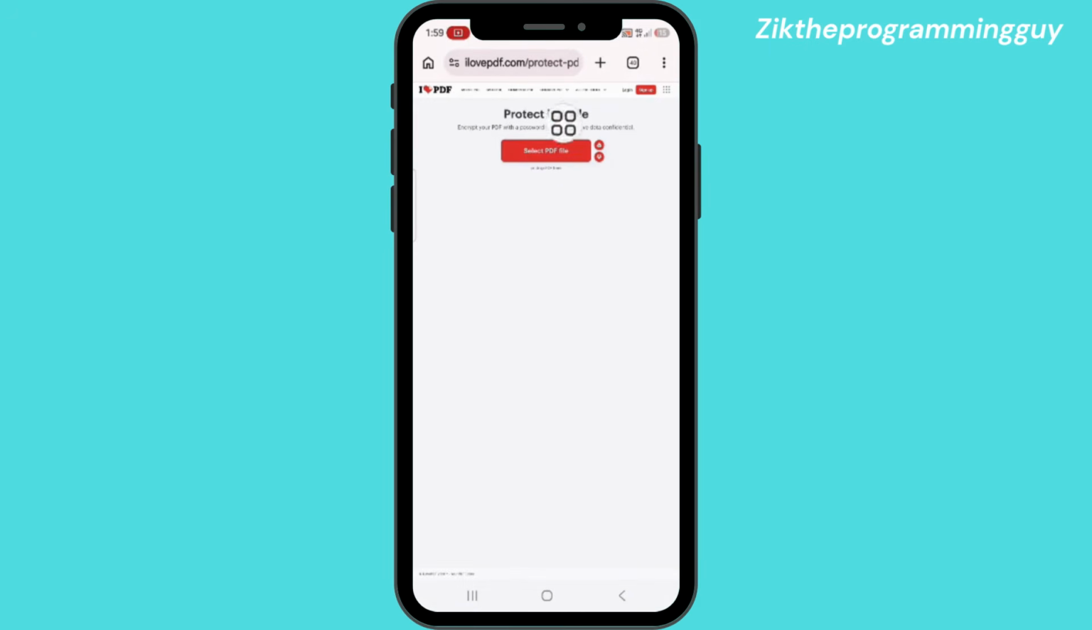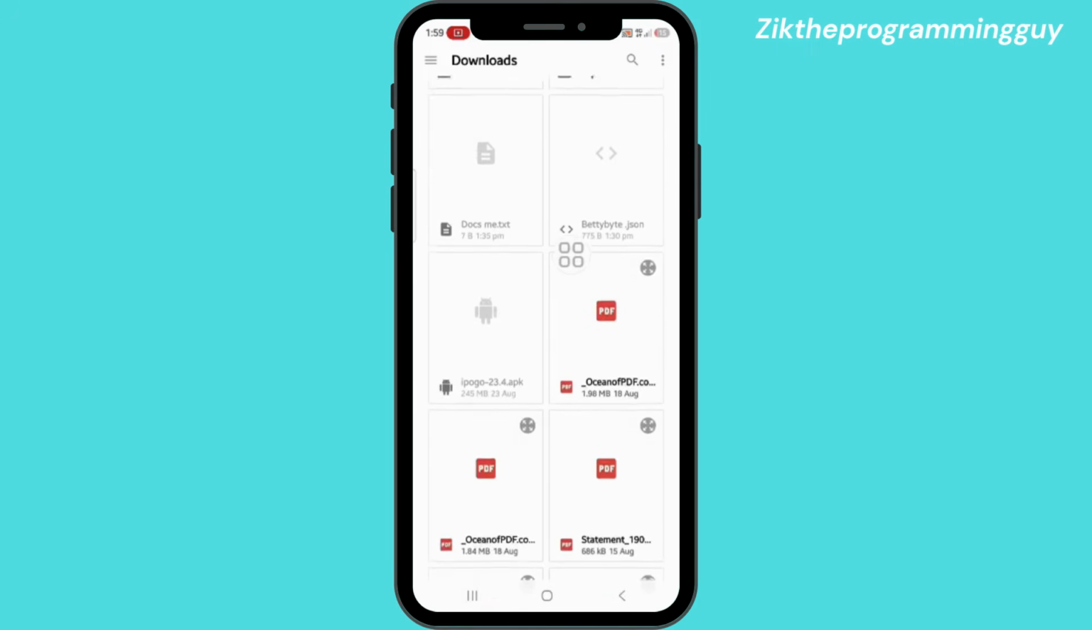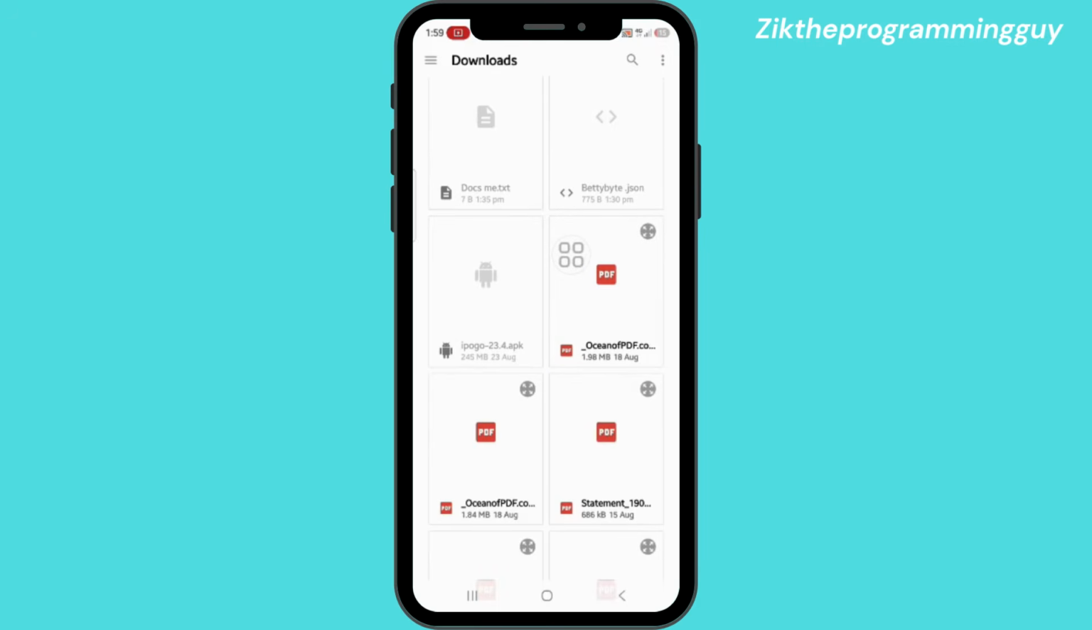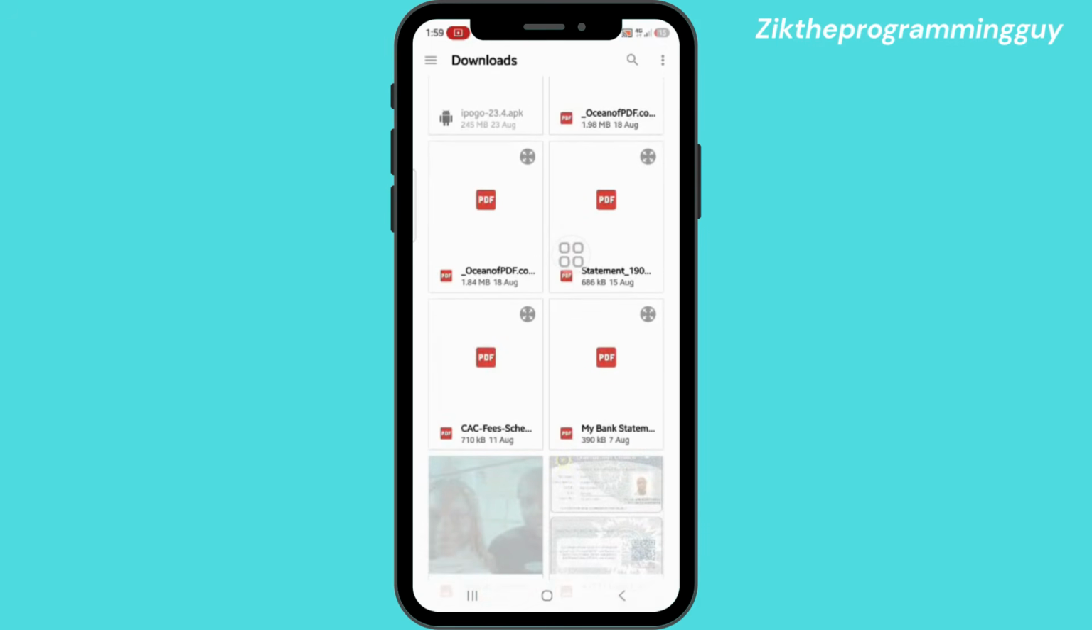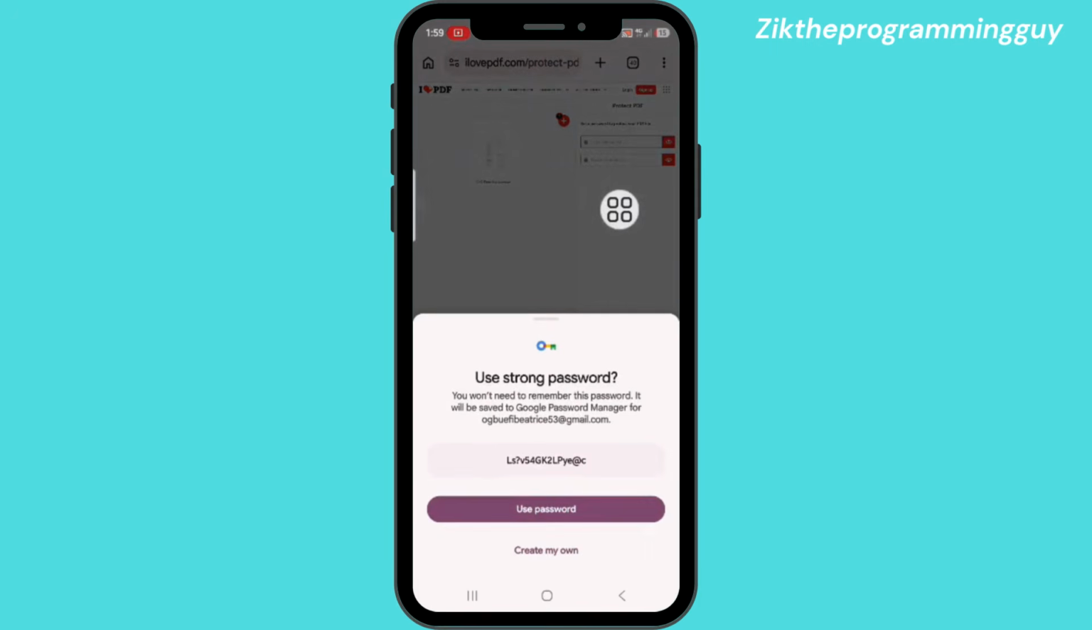You're going to see where it says select PDF file. You have to select the PDF file, and you're going to click on the PDF you want to add. Okay, so I'm just going to add this, and the next thing you're going to see is where you're going to type in your password and also repeat the password.